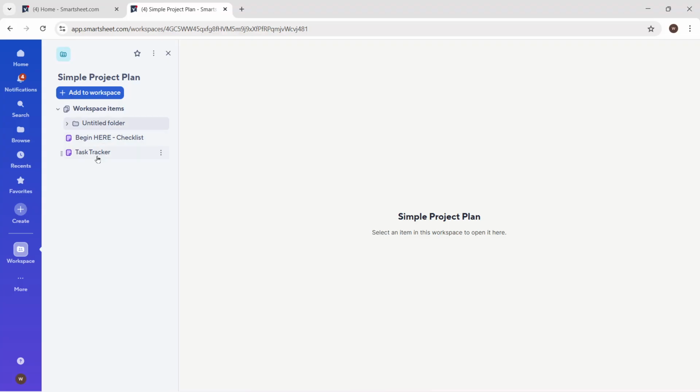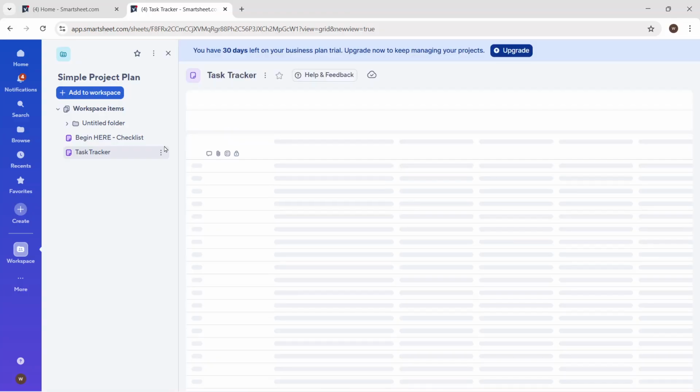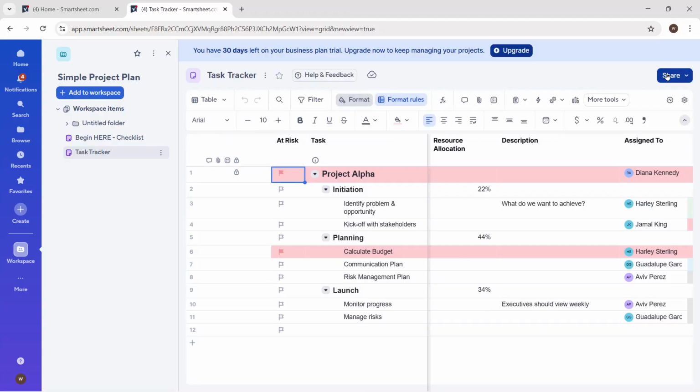When you're ready to collaborate, click Share at the top of the workspace. Add teammates by email and choose the right permission level for each person. Viewers can see content without making changes. Editors can update sheets and collaborate, and admins can manage settings and structure. Setting the right role up front helps prevent mistakes and keep sensitive items protected. You can adjust access anytime from the workspace settings.